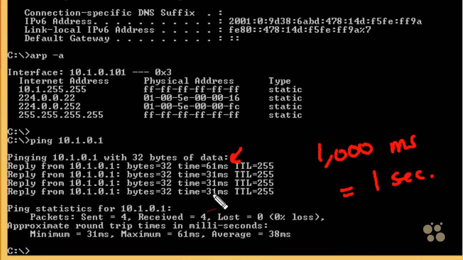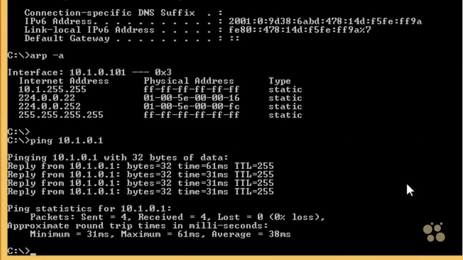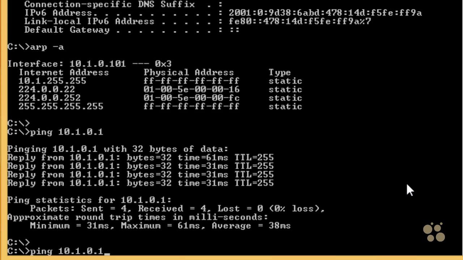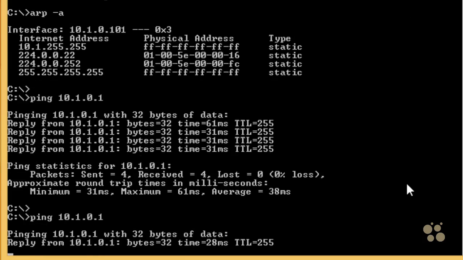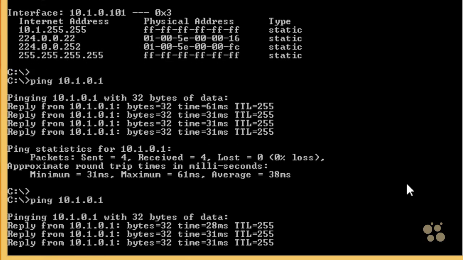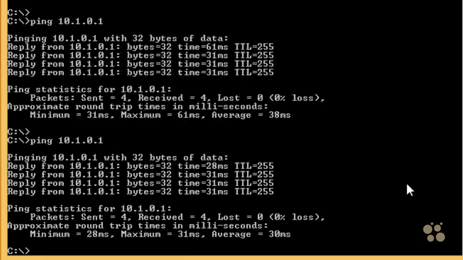Almost half the amount. Why? Why so much additional time for the first ping? And the answer is, it was waiting for the ARP resolution to finish. So if we were going to do a ping again, I'll just use the up arrow key and do a ping to 10.1.0.1 once again. You'll notice that this time, each of the ping responses is about equal. And that's because when a computing device does an ARP request, it doesn't forget that information immediately, it caches it.